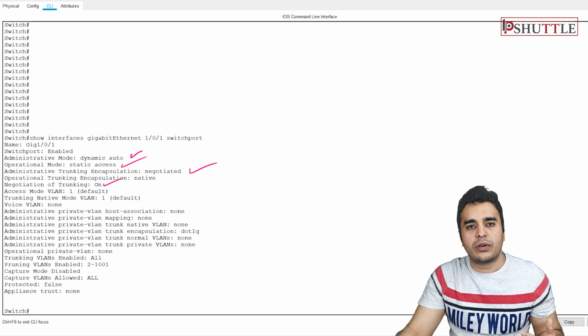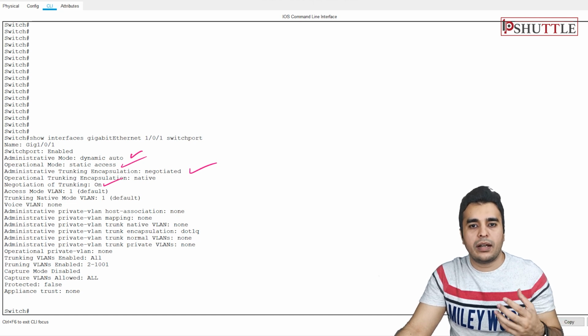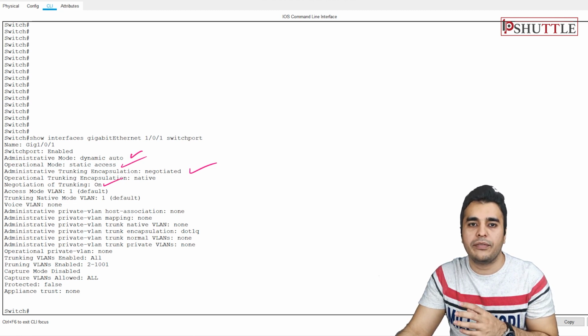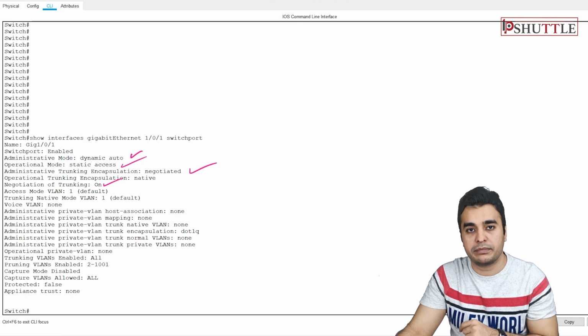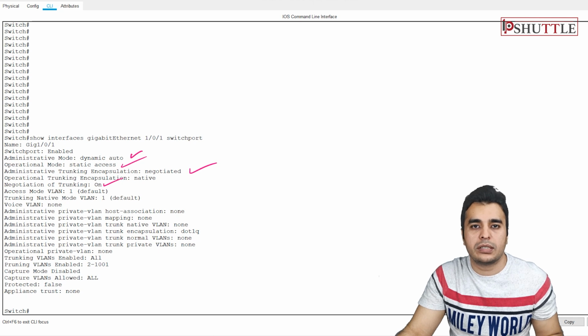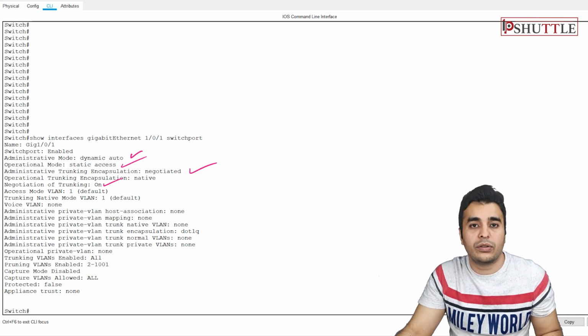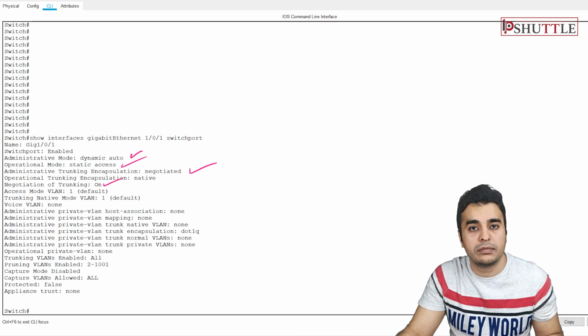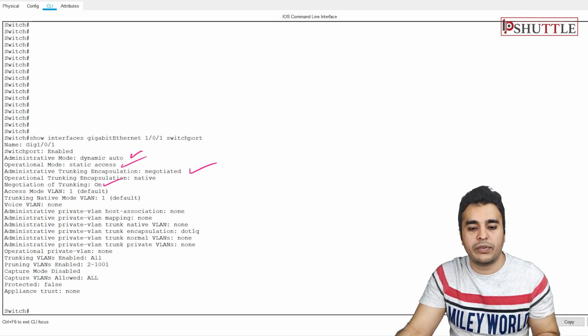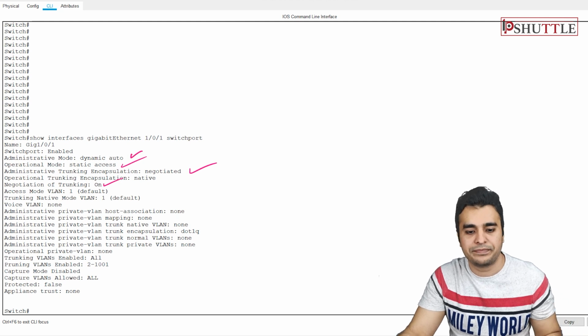When it says negotiation of trunking is on, the meaning is that if it receives the DTP packet from the other side, it will initiate a trunk, which is good, but not good if you think about security. Why? Let's say you have connected a switch on the other side which is an unauthorized switch, or maybe you have made a software switch, or it could be an attack on the network. And you have generated a DTP packet on this interface. Once it receives it, it creates a trunk, which is not good.